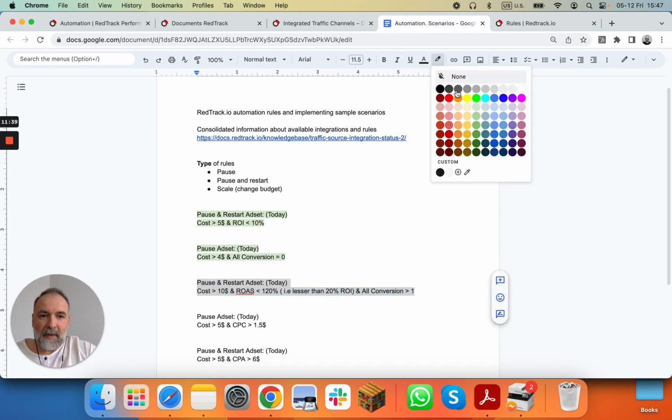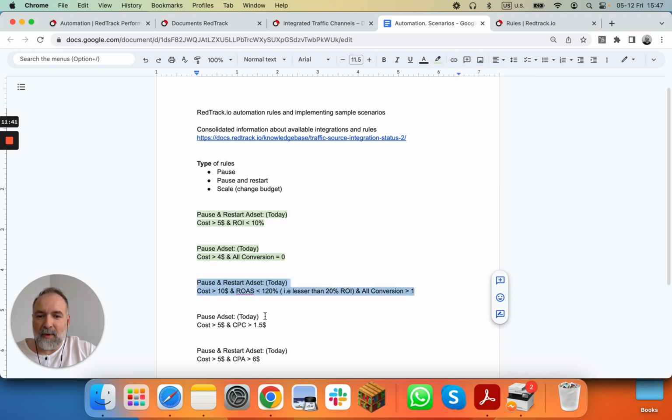Next one. And I'm doing this impromptu. I have not checked if we can do all the rules that you see with ROAS, so let's do this one. Pause ad set today costs more than 5. And those are easy, guys. Today is very easy, so please consider other more complex scenarios. Share them in the comments to this video.